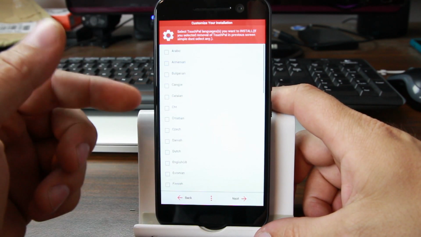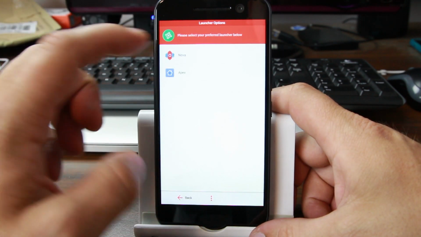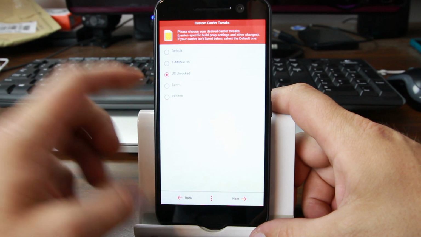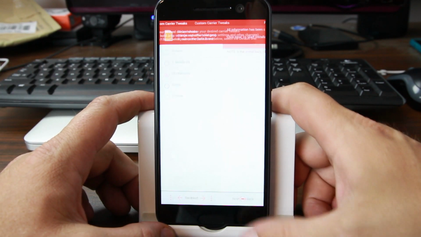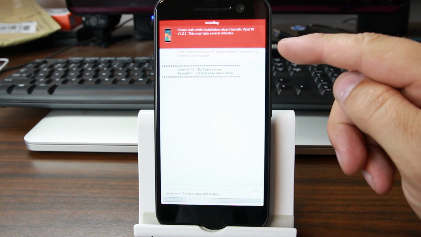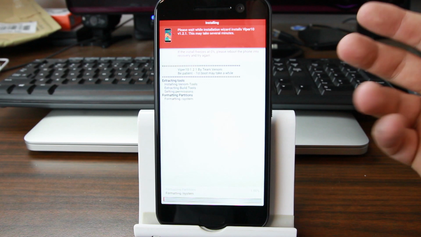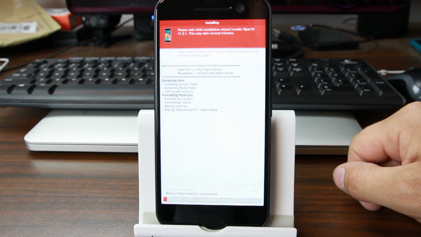This talks about which language for TouchPal. I don't have it, so I'm going to hit next. Pick Nova Launcher. US is what I've got right here, so US unlocked. Hit next, and then next to install. It gives you some information about if it freezes on zero, reboot and try again. Otherwise, we're just going to watch the progress bar shoot across the bottom.